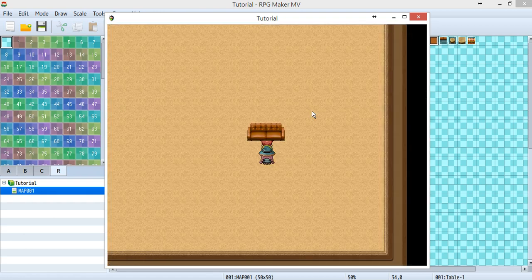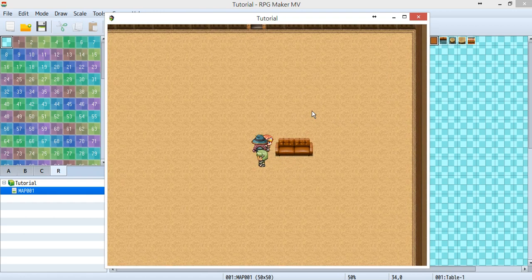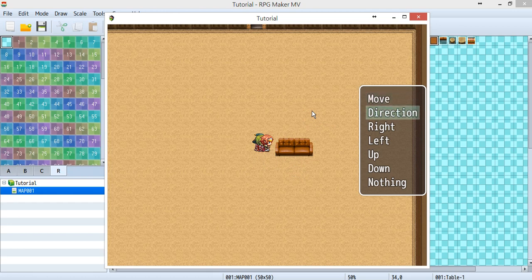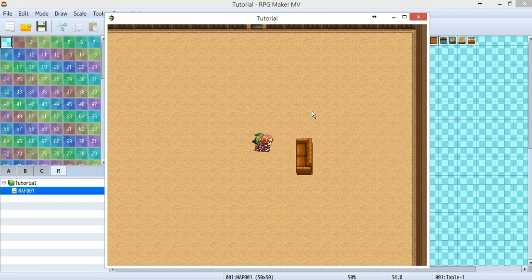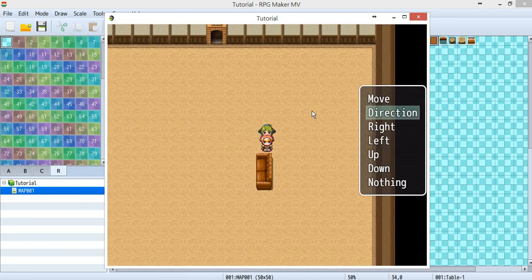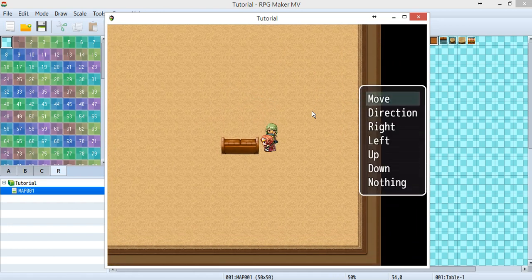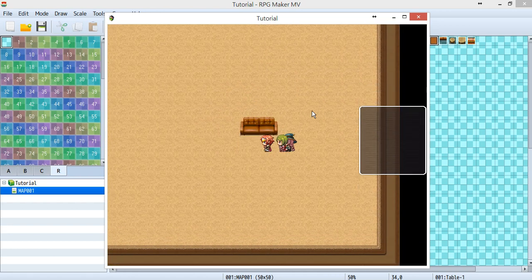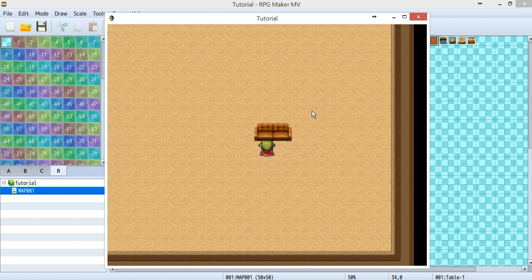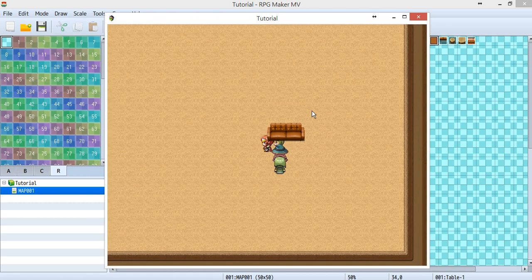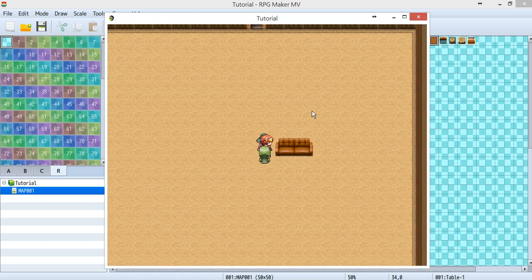I also made some couches and chairs, and with this couch I'm going to make it change directions, again and again. Oh, my head. Okay, that's not important.